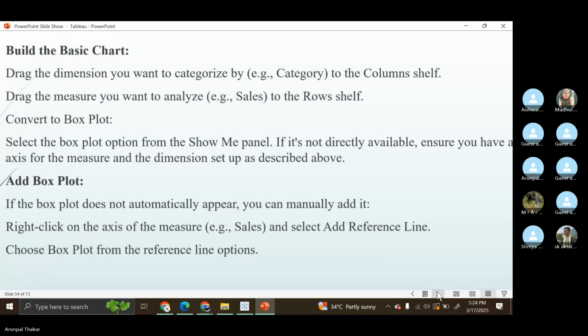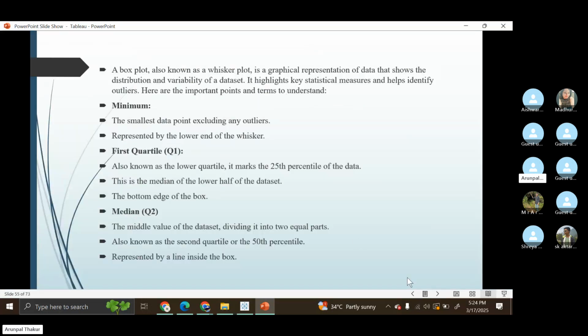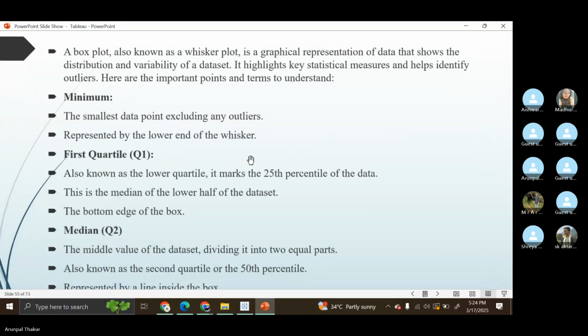Not this. Building is very easy. Just by clicking we can build. But understanding these terminologies is very important.